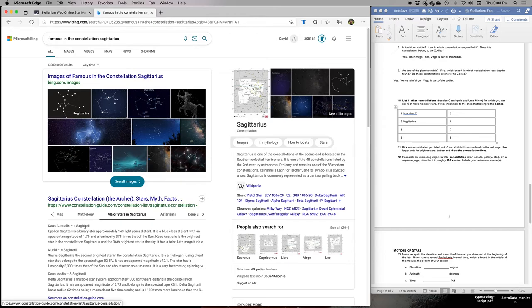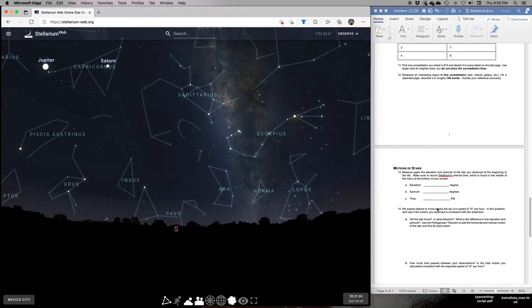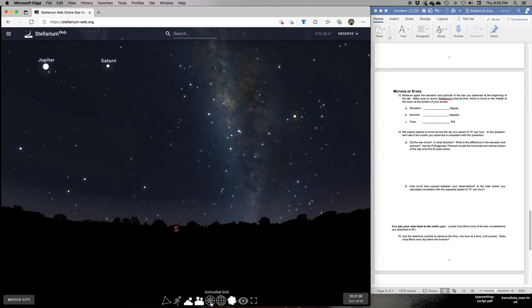Okay, let's go back to Stellarium and carry on. So the next thing that we're going to do is return to our star that we looked at towards the beginning of the lab. So I need to find Peacock again. I'm going to turn off my constellation labels again, and turn back on my coordinate grid, and I'm guessing that's Peacock. Hey, I got the right star.